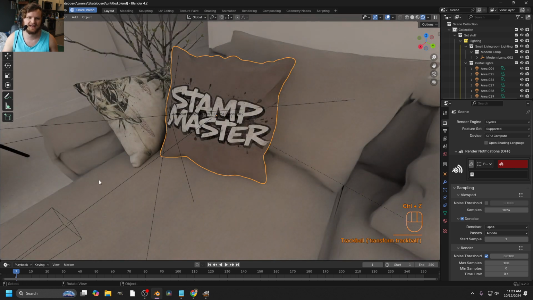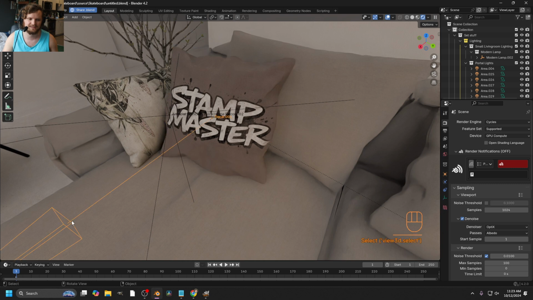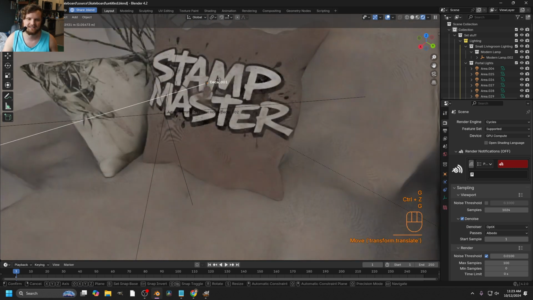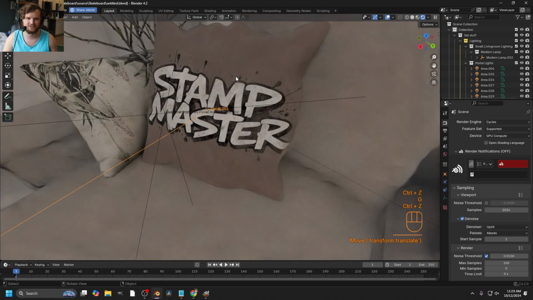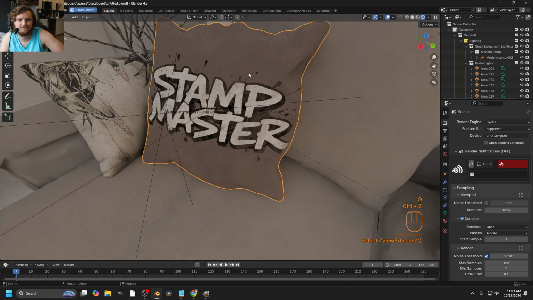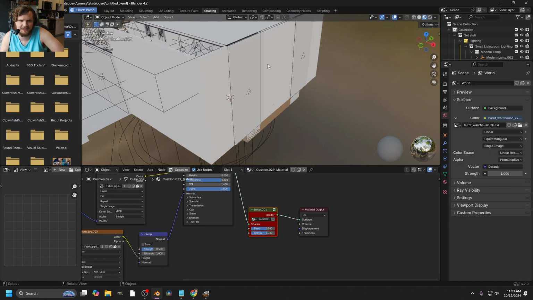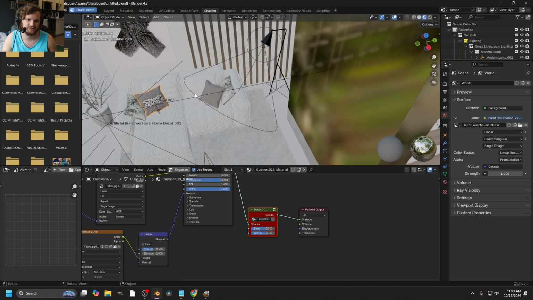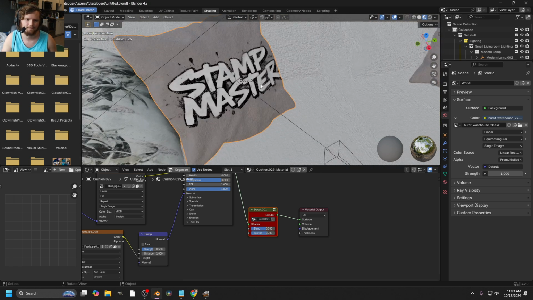When you make a stamp, you're going to see it creates this controller object, the one that changes it, and it's going to have a name. Right now, this is decal001. If you go to the pillow and go to shading, it's going to have a material. And by the way, this works in Eevee and Cycles. So let's just do it in look dev Eevee right now.